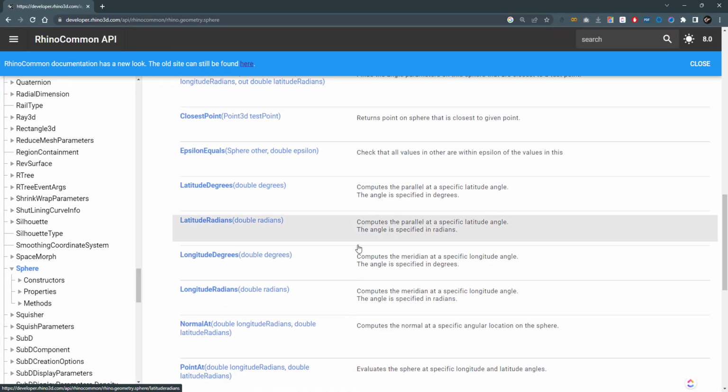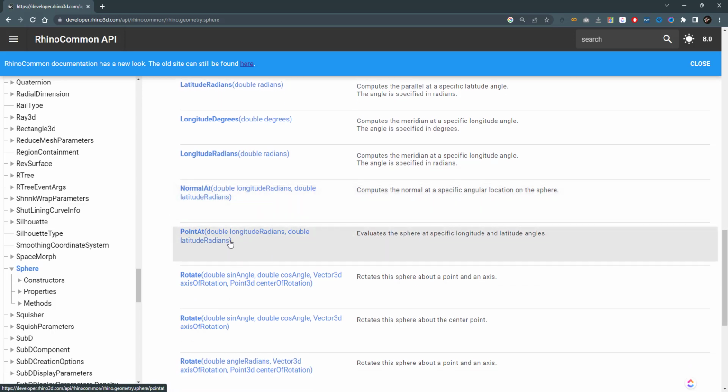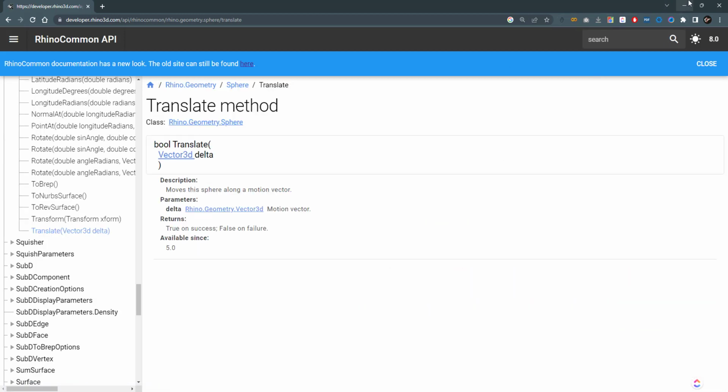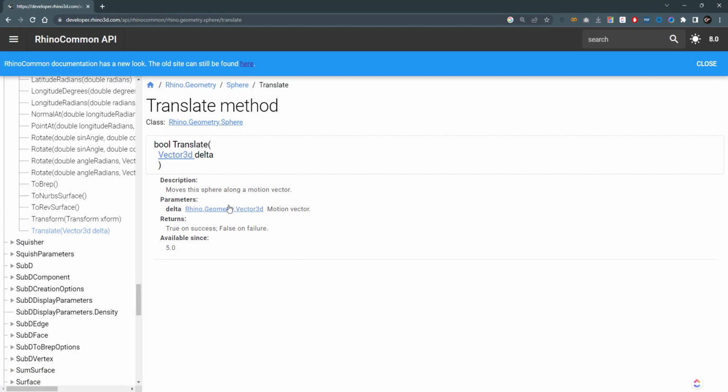Again, what else can we try? We can get a normal, but it's a vector. Okay, and we can rotate. Let's try the rotation and translation. They are not static, and it's a bool, if you see here, so it just moves the sphere, and it's not necessary to store it in another sphere, or you can't even store it in another sphere, because this is a Boolean type. It does not return a sphere.